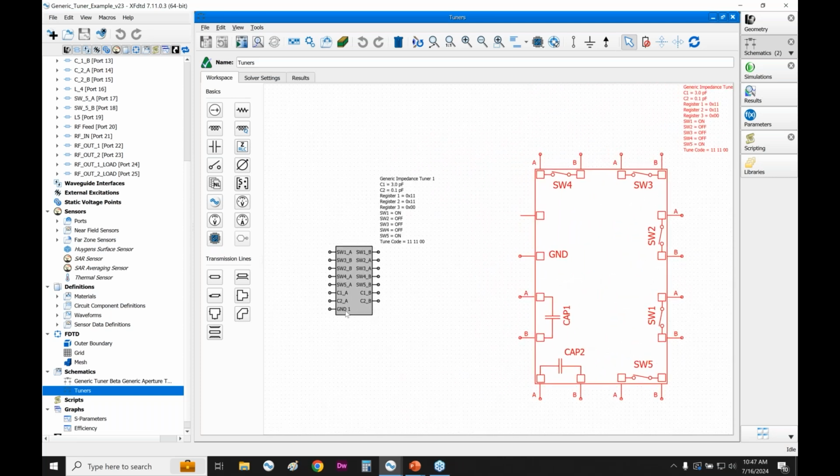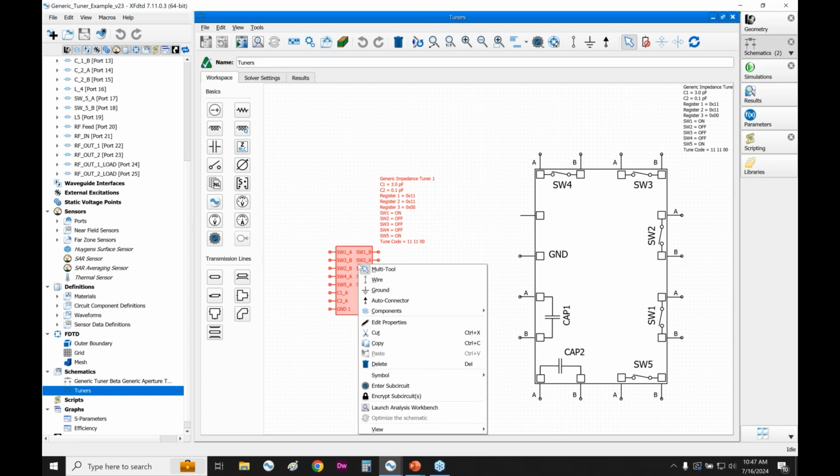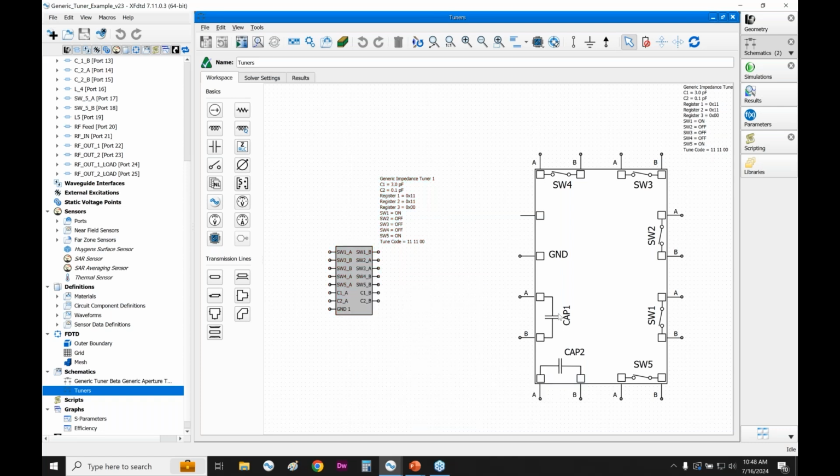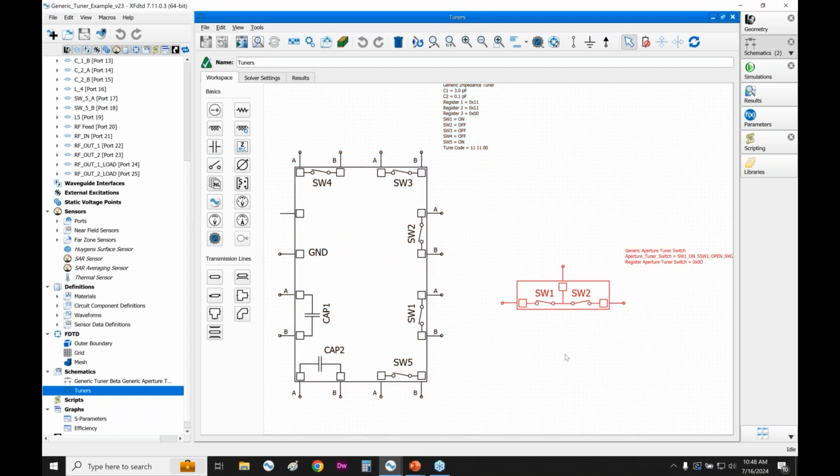If I just move over here to the left, we can see that this would be the default symbol. So this is just showing you the names of all of the terminals, but there's no graphical representation. And with our subcircuits, and really all of our circuits, you can right click on it, come into the symbol, and edit the custom symbol. This allows you to bring in the image as well as define text and produce something that's more user-friendly. So this is what we have for the impedance tuner, and then something similar for the aperture tuner.